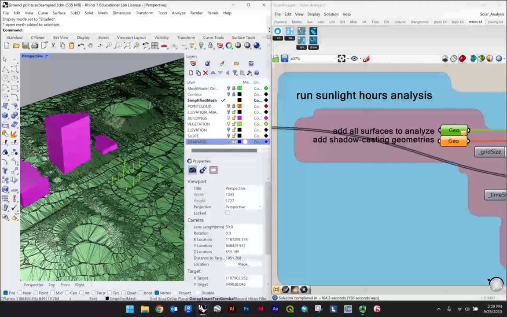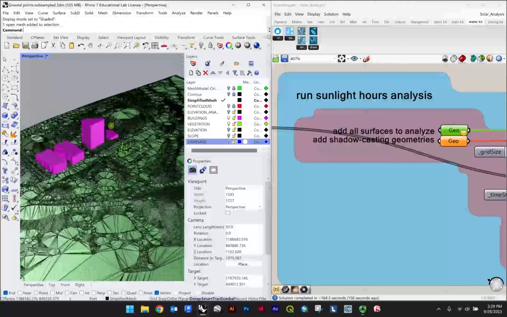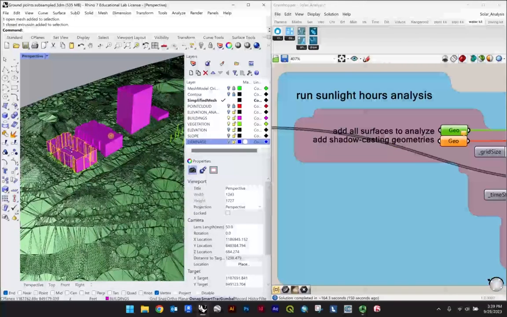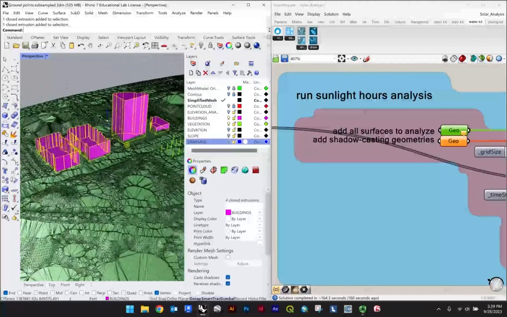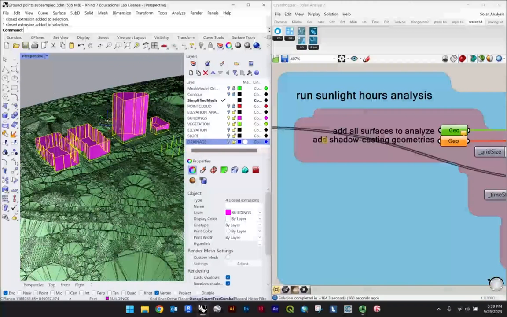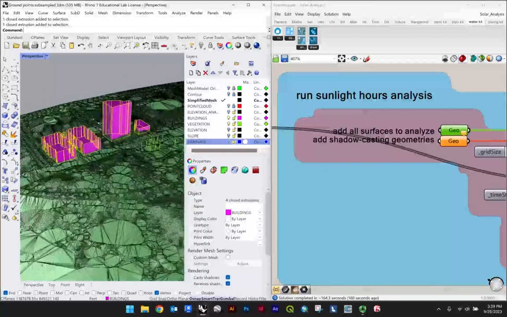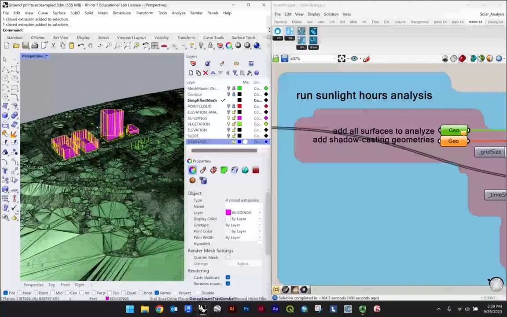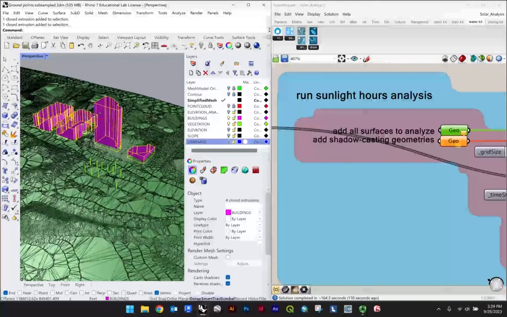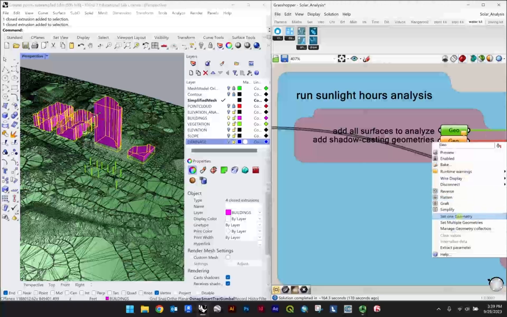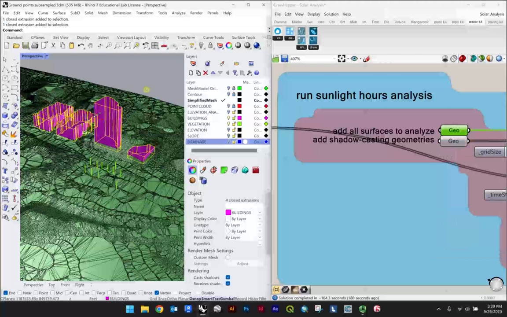So that's green. And then add shadow casting geometries. So for the purposes of this demo, I'm just holding shift to select multiple. I'm going to go ahead and choose those 4 extrusions, my buildings. You're going to have a lot more. I only modeled 4 for the purposes of this demo. Right click, and in this case, since we have multiple geometries, we'll just be sure to hit set multiple geometries.